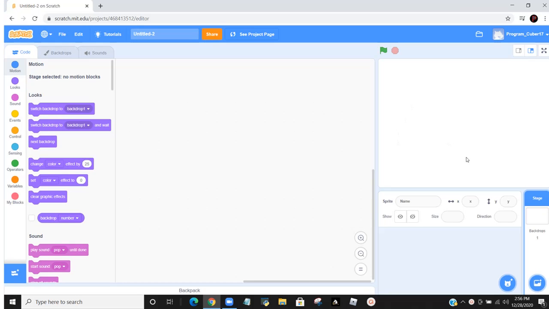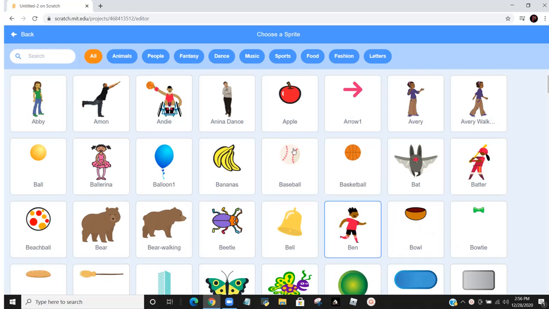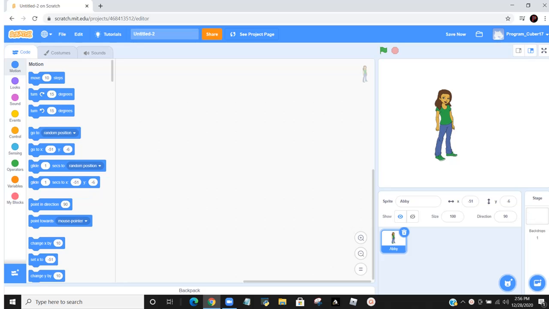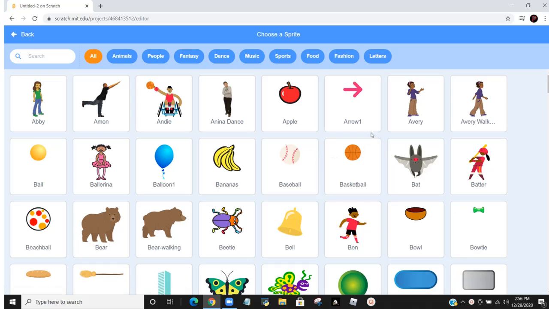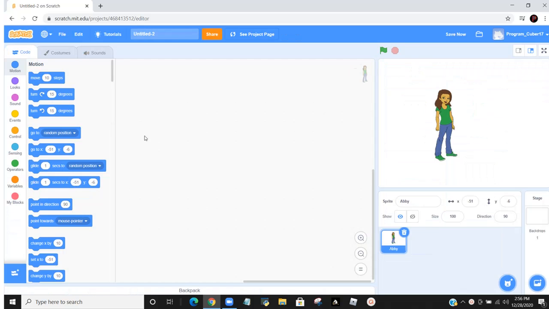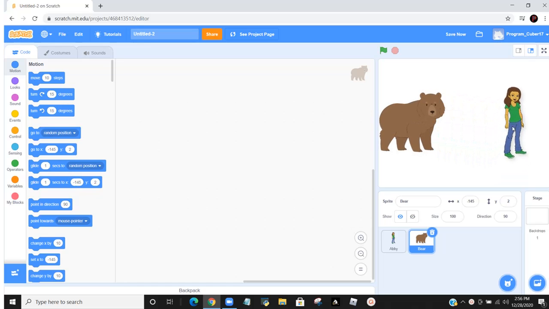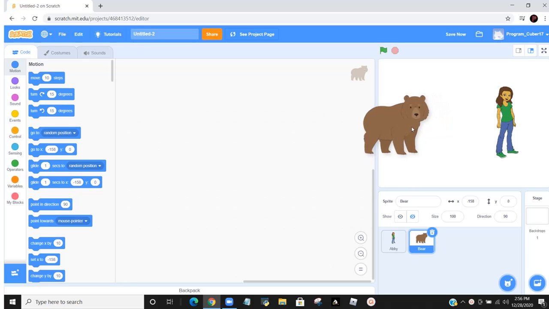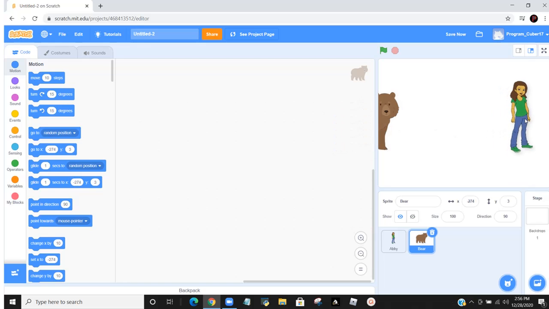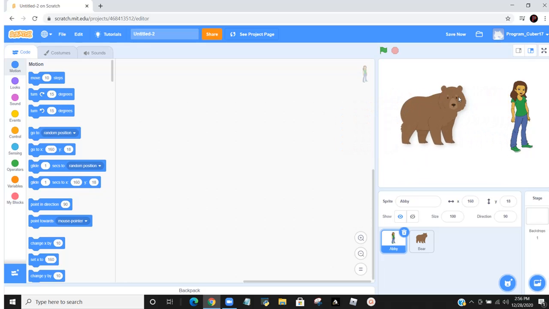Now we're going to be doing the interaction. So first we're just going to need two sprites. So let's just take this person named Abby, and let's take this bear. Let's just take these two people, and we're going to be talking from the bear's view, and it's going to be talking to the person. So now we're going to move this bear back a little bit off the screen. And we're going to keep this person over here. And we want the bear to walk over.